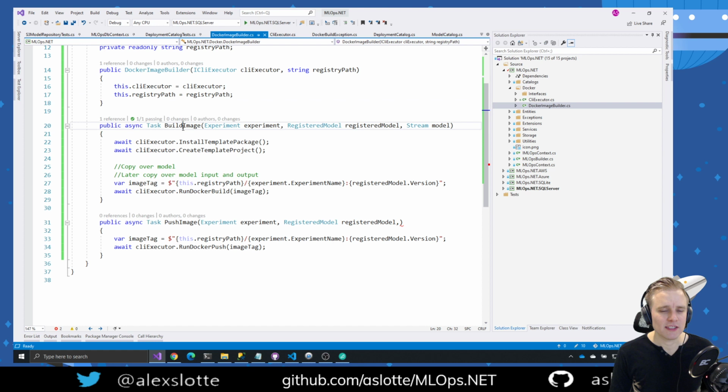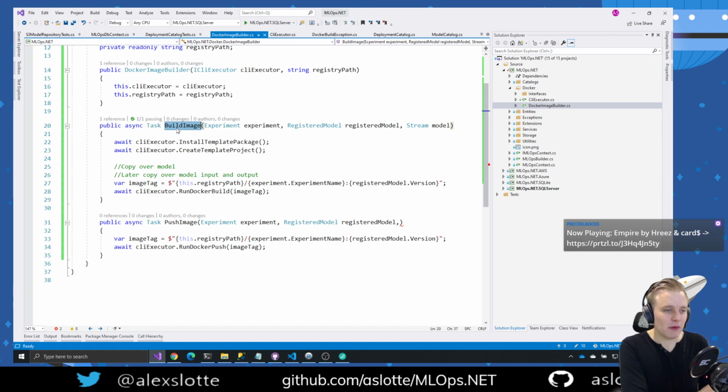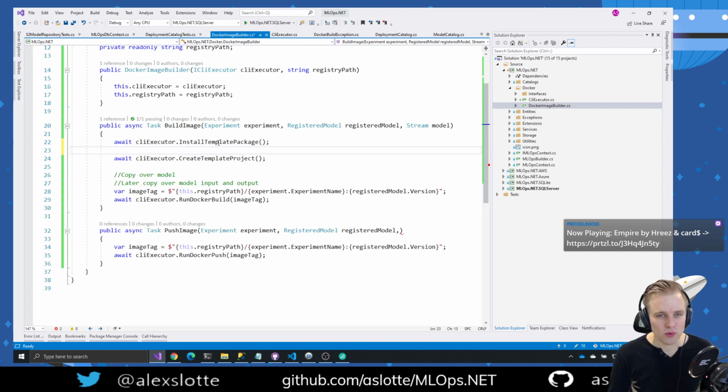But what this does, and what it's going to do, because it's not done yet, and we'll do it together, is it will build an image, and we also have a method for pushing the image. So what are we doing here? Well, a couple of things we need to do, right?